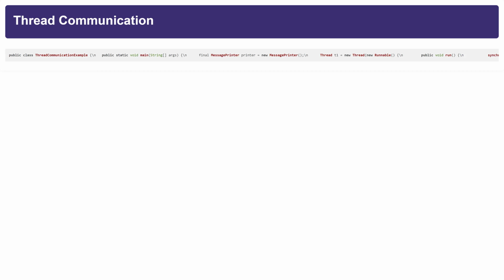After waiting, T1 calls the print message method of the printer object. In the run method of T2, we synchronize on the printer object. Inside the synchronized block, we call the print message method of the printer object. Then, we call the notify method of the printer object to wake up the waiting T1 thread. Finally, we start both threads T1 and T2 using their start methods.